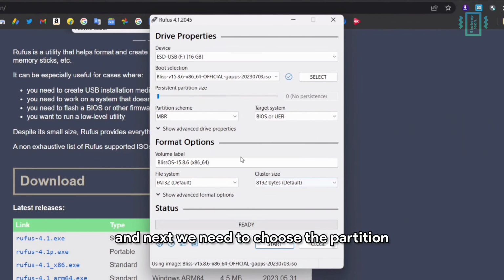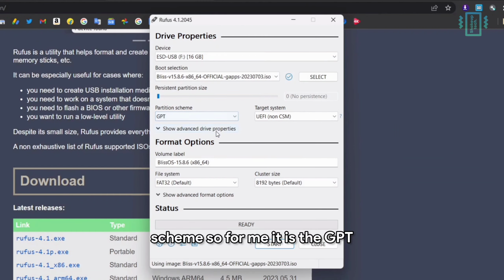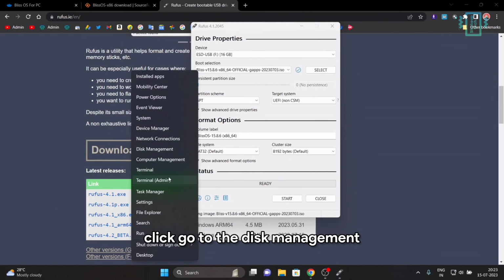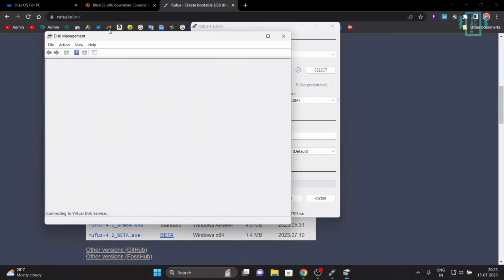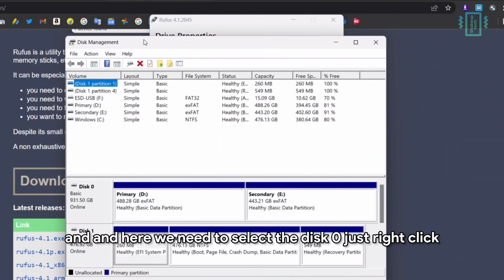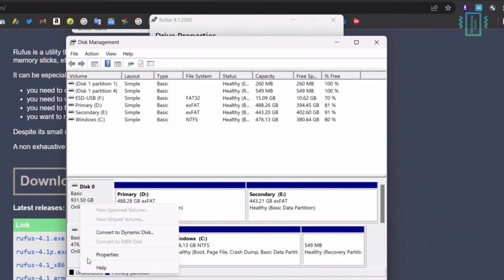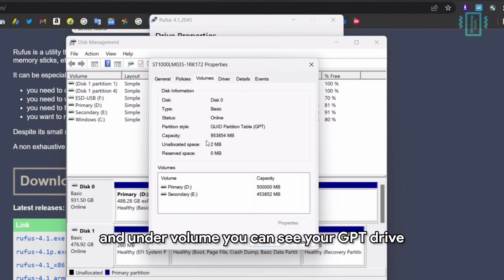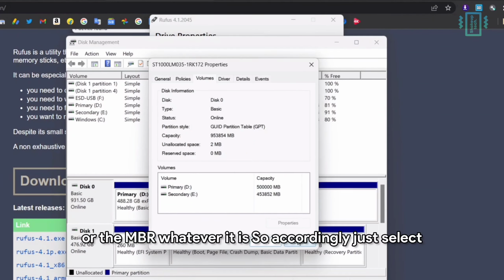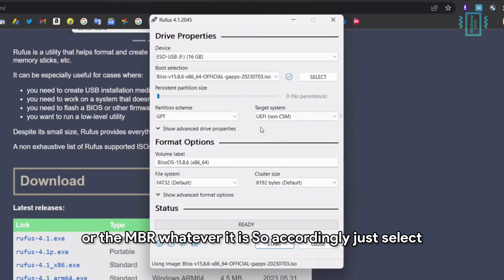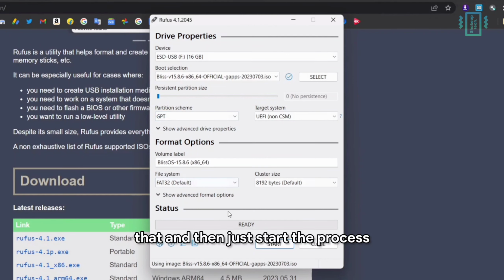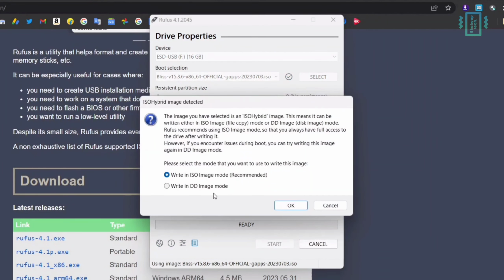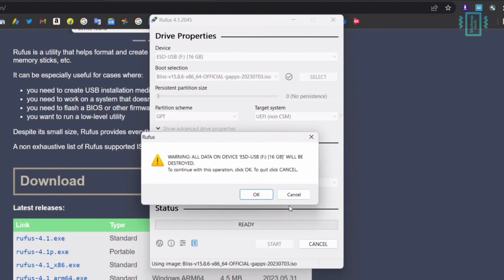And next we need to choose the partition scheme. For me it is GPT. If you want to find out yours, just right click, go to Disk Management, and here we need to select Disk 0. Just right click and select Properties, and under Volume you can see whether your drive is GPT or MBR. So accordingly just select that and then start the process. It's going to take some time, so let it be.